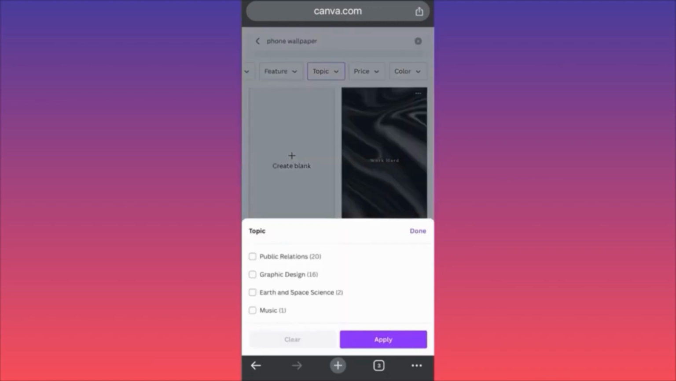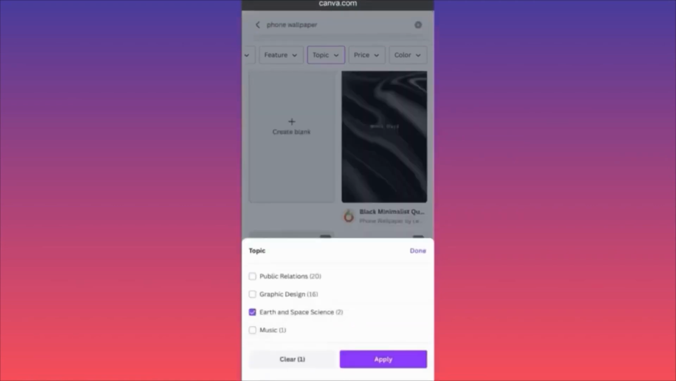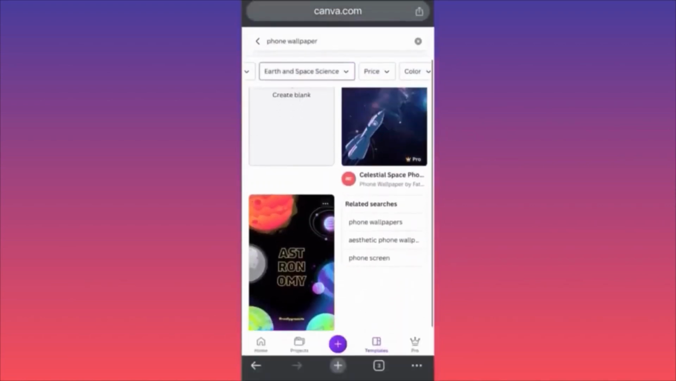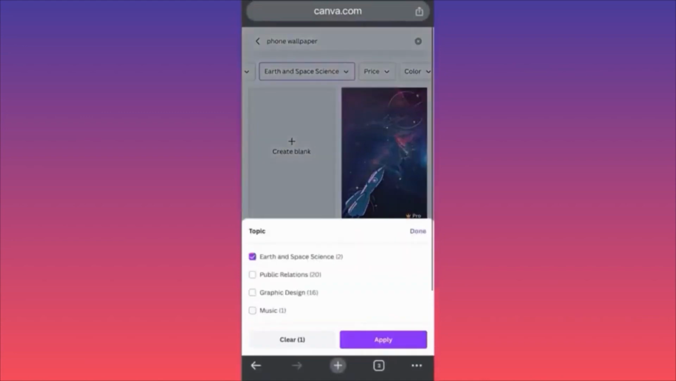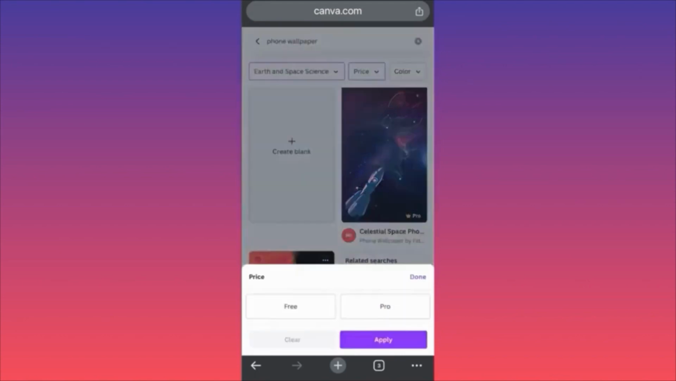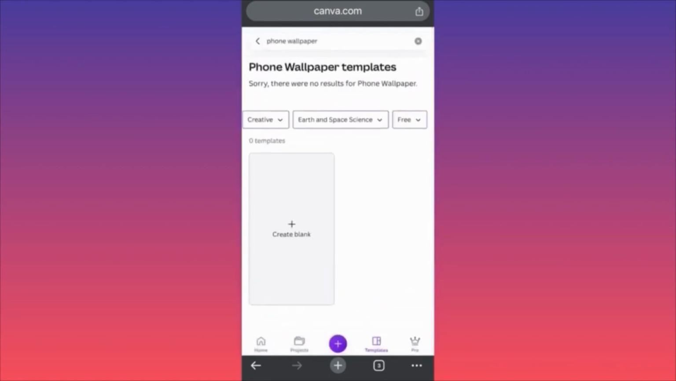This is something you're going to see every single day, so I presume you most likely want to be interested in something cool. Let's see, Earth and space. Unfortunately we don't have many choices over here, so we can clear this section and move to the next one, which is the price. Let's filter by the free functions. There isn't any free function, so I'm going to show you guys how to create something from scratch.